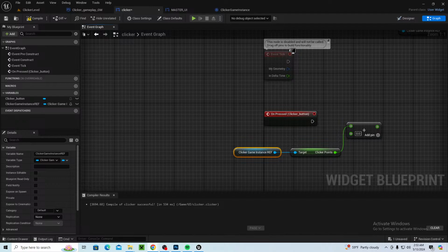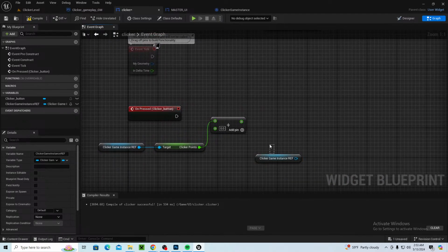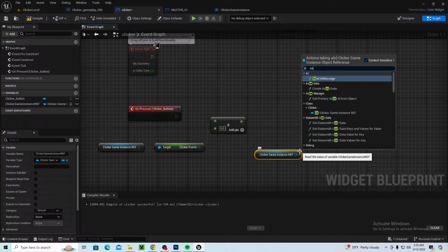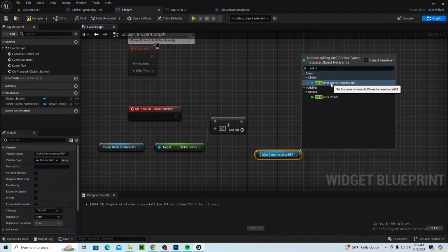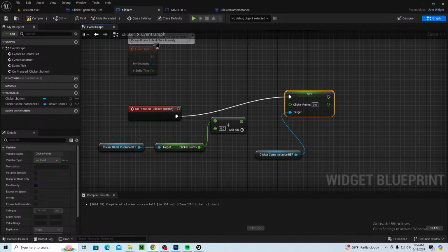So from here, okay, so he copied this. And I'm gonna set clicker points. Set clicker points. So to this, to this. And the green to the top green here. This green to this green here.